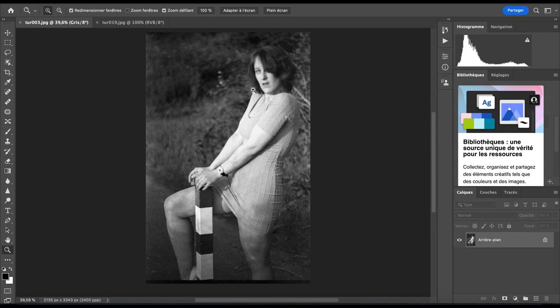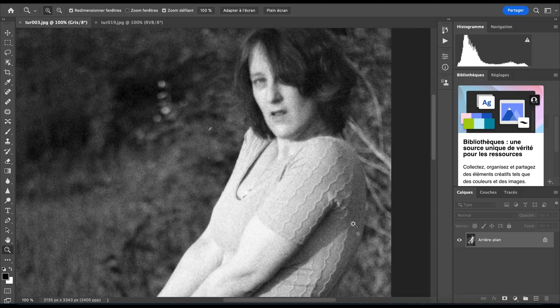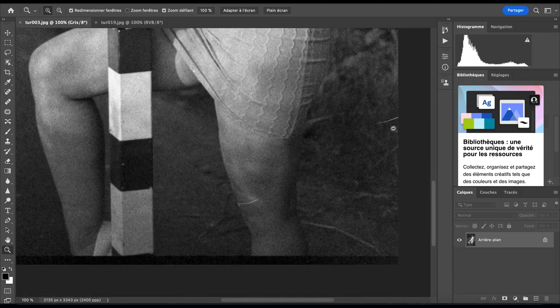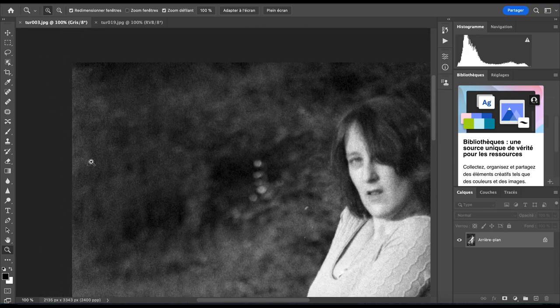This time I used the blower to get rid of all the dust and stuff on the negative. And as you can see, the image looks pretty clean, but there are some specks: one here, another one there, and another one at the bottom. Okay, one here and a small one here.